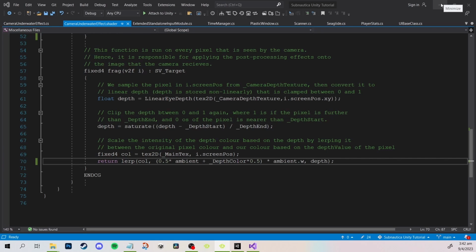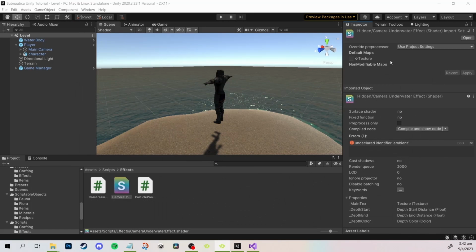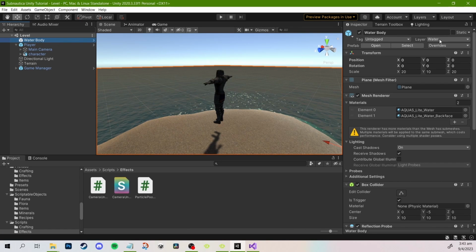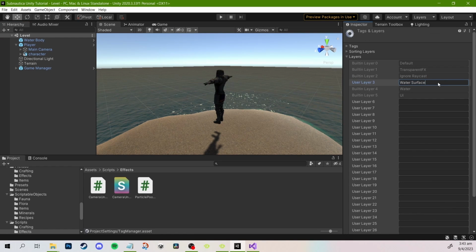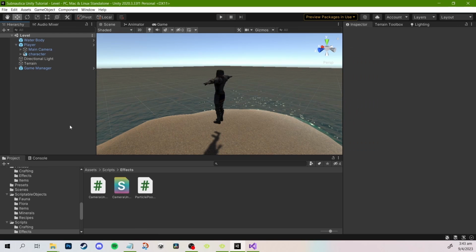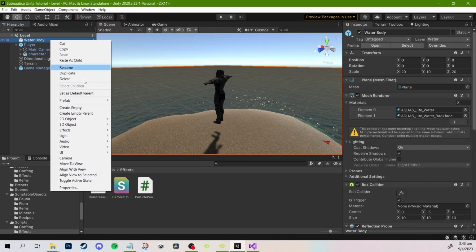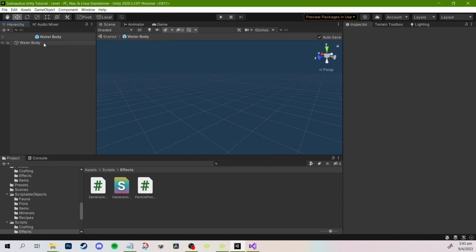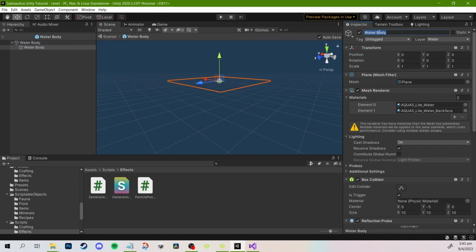So to do this, I'll return to the Unity Editor. And the first thing we're going to do is to create a new layer in our project. So here I've already created it, but we need to create a new layer called Water Surface. Next, I'm going to open up the water body prefab, and I'm going to make a duplicate of the prefab. We'll rename it to Surface.